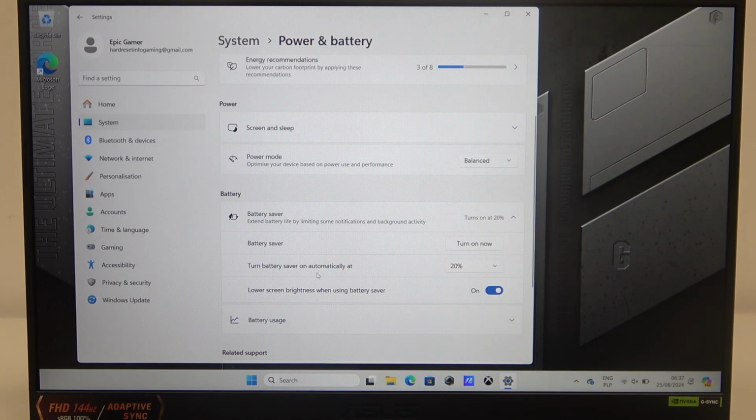You can also switch when the battery saver will turn on automatically, at which percentage of your battery. Then you can switch between never, 10 to 50% and always. There's also option to enable or disable lower screen brightness when using battery saver that you can activate or deactivate.